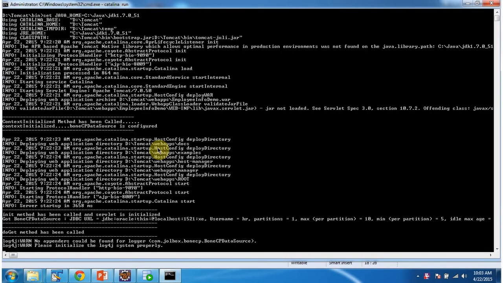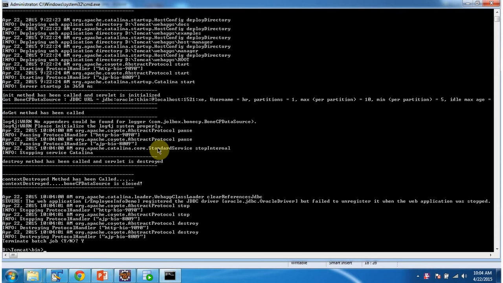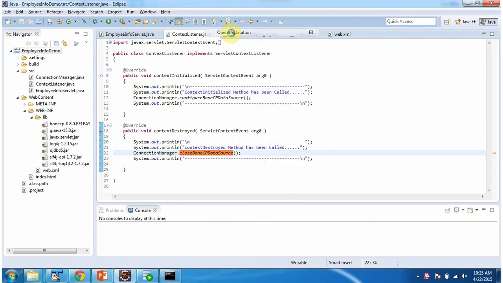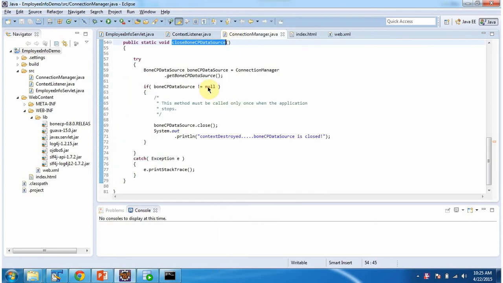I am shutting down the server, and you can see the contextDestroyed method has been called and the BoneCP data source is closed. So when you shut down the server, the context listener's contextDestroyed method will be called. And inside the contextDestroyed method, I am calling the closeBoneCPDataSource method of connection manager. And here what I am doing is, from connection manager, I am getting the BoneCP data source and closing it.